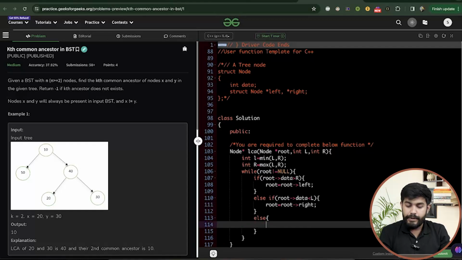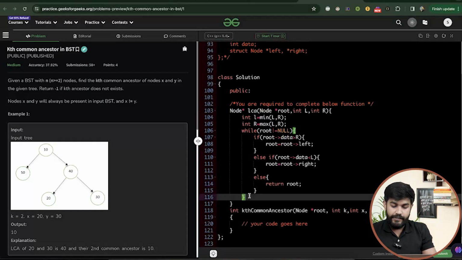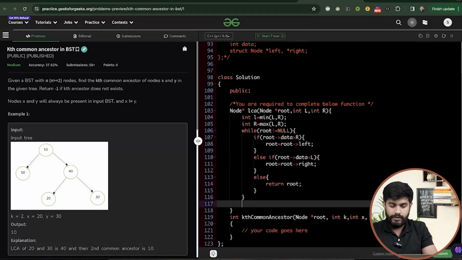Else it is lying in between. If it is not on this side, if it is not on this side, that means it is in between, because there are three positions only. Either it would be on this side, or on this side, or here. So the last else condition would be the middle. This is our answer. So we would return the value of root here. Else if we were not able to find any lowest common ancestor, then we would return a null value. This is the code of LCA.